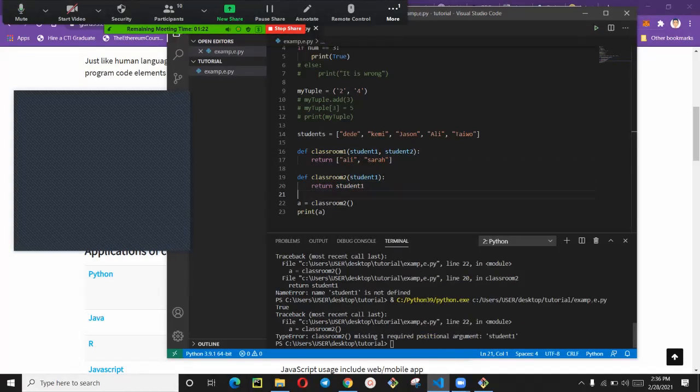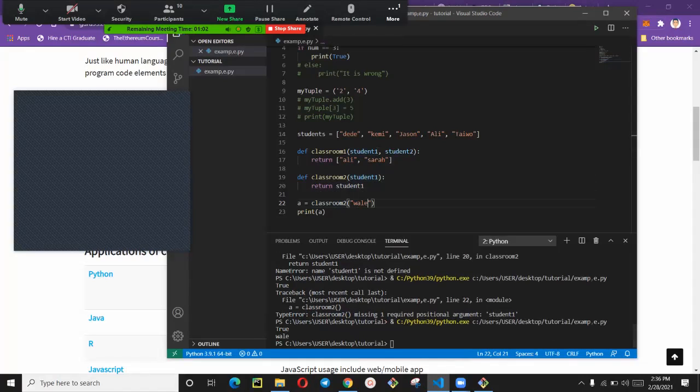What is it saying? A is equal to classroom, missing requirement. What it's trying to say is that we did not pass in an argument, because this parameter is expecting an argument. So let us say the input is Wale. Now can you see it returns Wale?